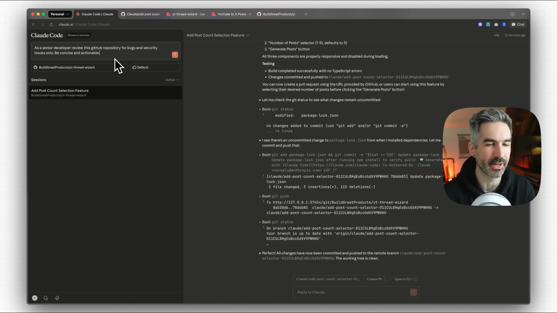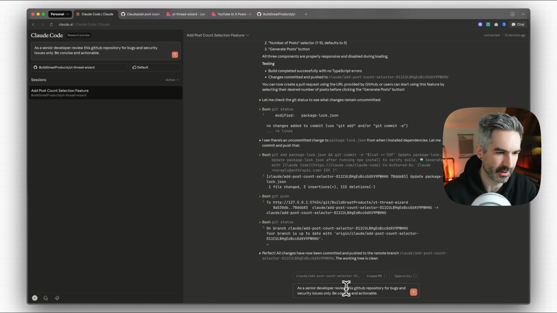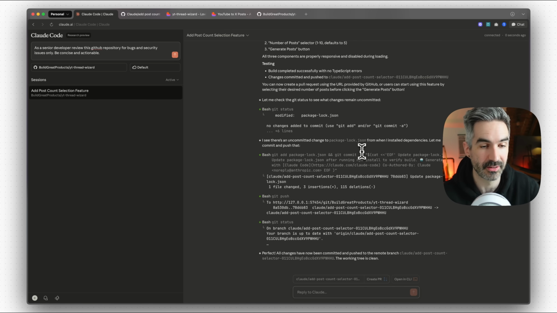So it's a really good way of just checking your code before you actually deploy your app and get people using it. And that's just something that you can do every time you add new features or make any changes to your app. And you could also do this on an individual session level. So I can actually go into this session and just say, as a senior developer, review this feature or review this pull request for bugs and security issues only. And so you can kind of do that at a feature level as well.